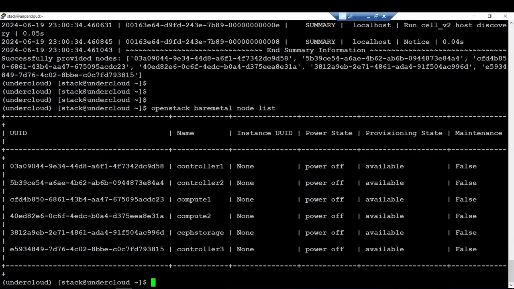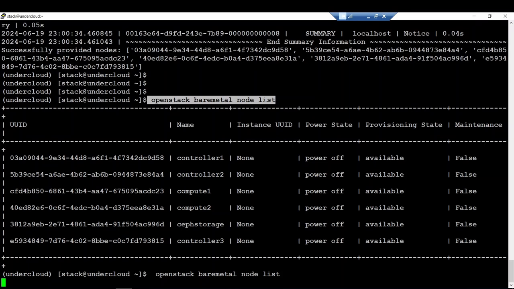Okay, so let's continue. After successfully performing the introspections on the nodes of our Overcloud, we can proceed. Let's move on to the next step. As I mentioned to you, after performing the introspections, the provisioning status should be marked as available. All of those nodes of our Overcloud should be in the available state.